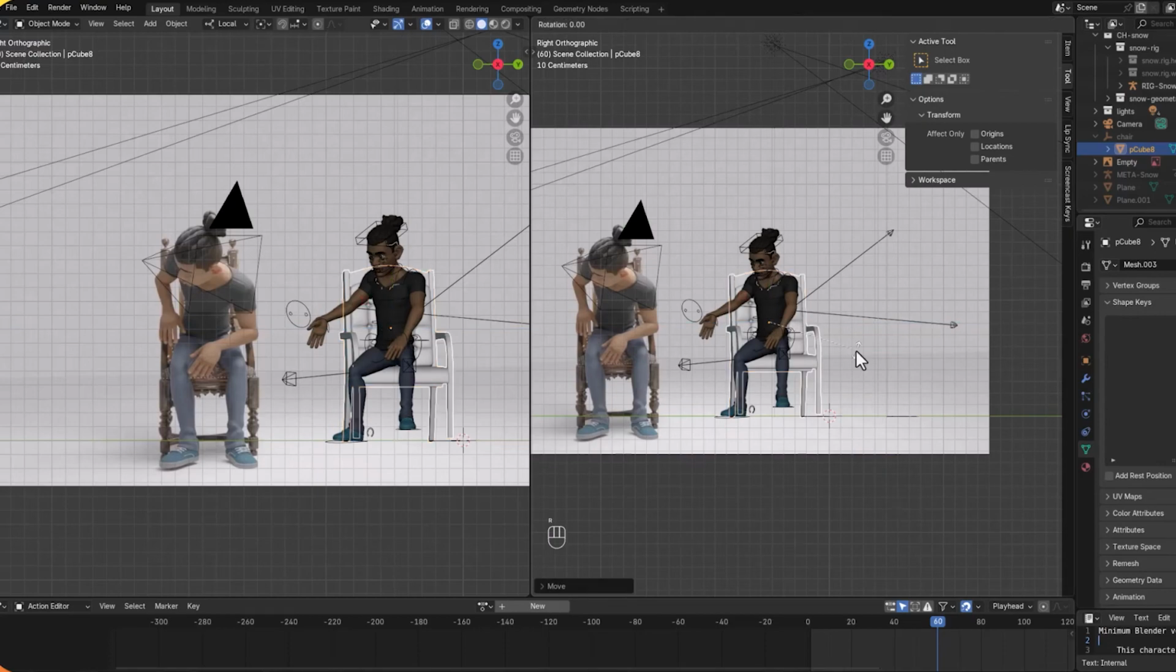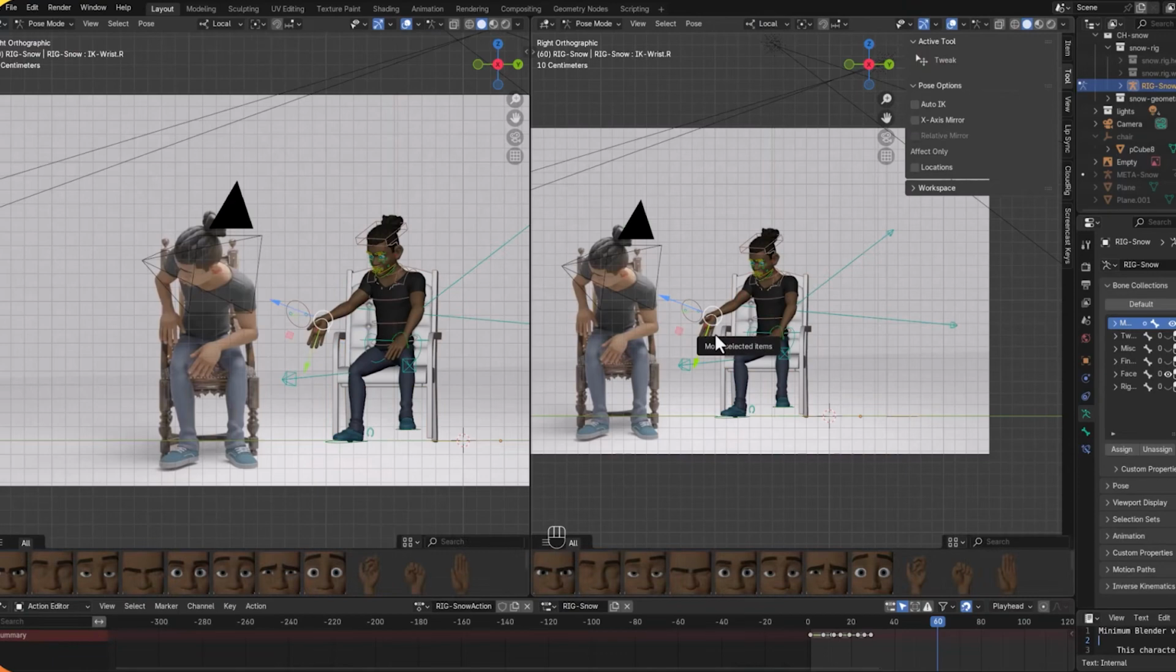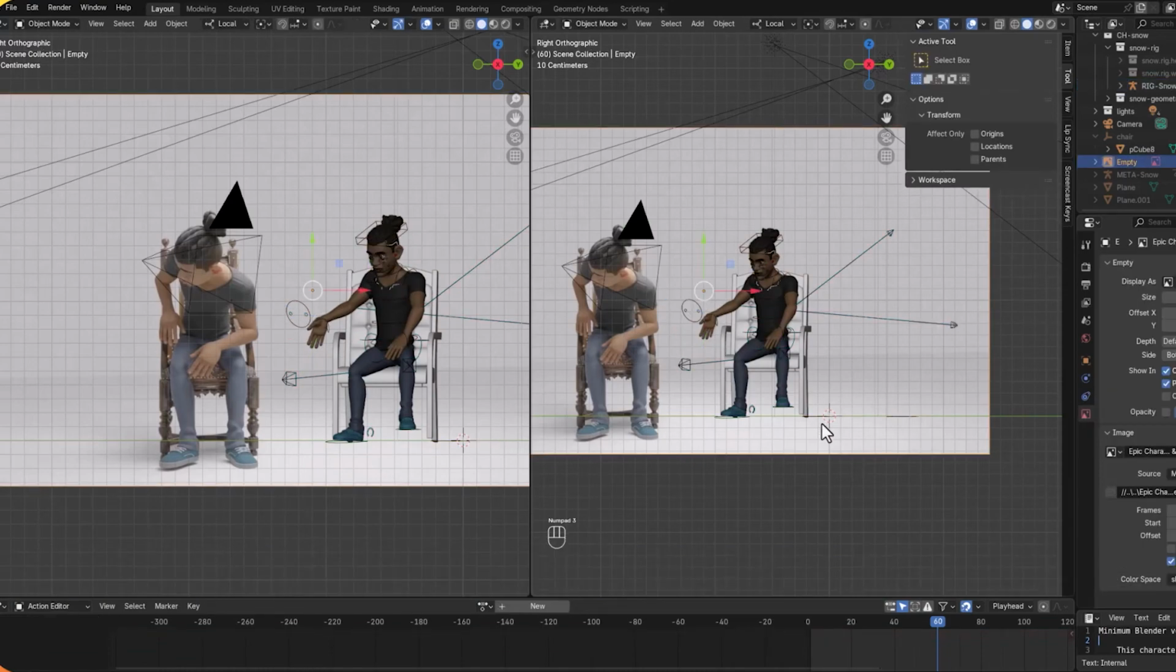Maybe R along Z. Sorry, R along Z. R Y. Okay, I want to align nicely. Maybe there. So in this hand, let's put this inside view. Come on. This.